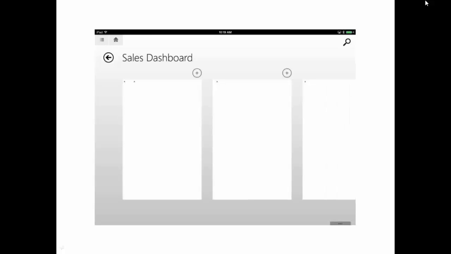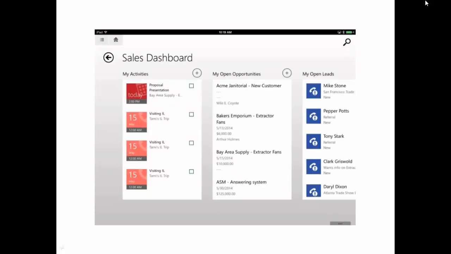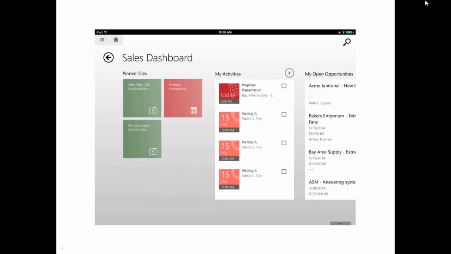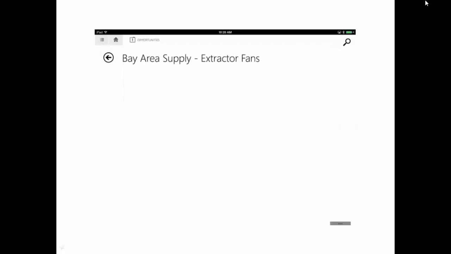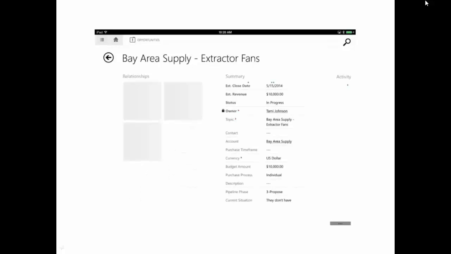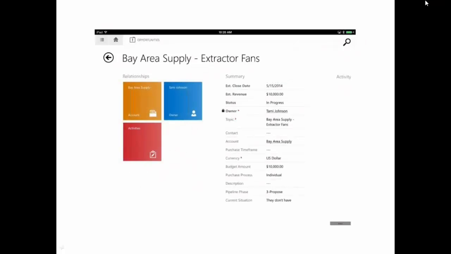So let's go back to my home here. And so I've met with my customer. I'm meeting with my customer about this opportunity, and the customer decides that maybe they want to increase the quantity of the extractor fans that they're purchasing.